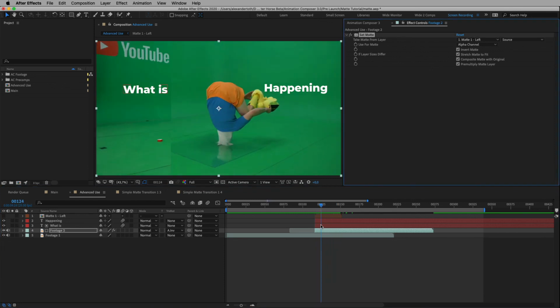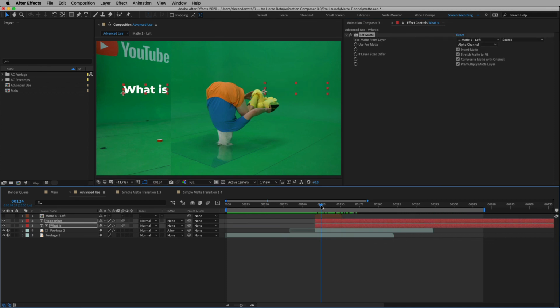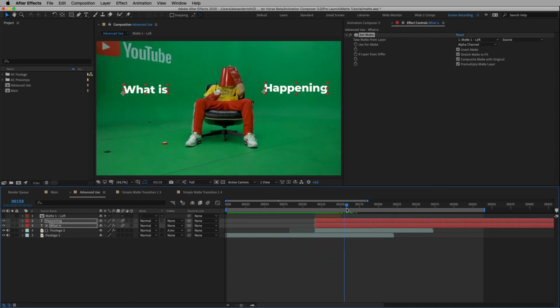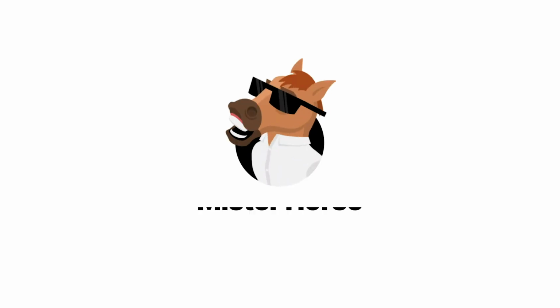Now you can copy the effect and paste it to your other layers as well, and they will get revealed too. And we're done, so thank you very much for watching this tutorial.